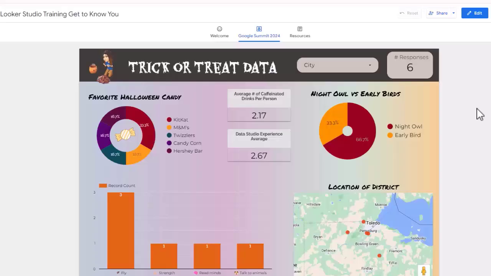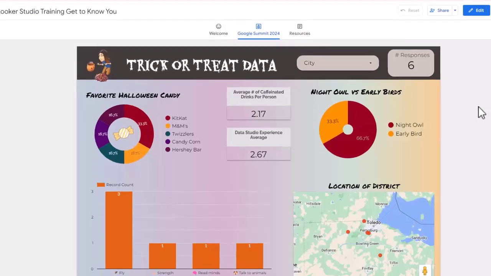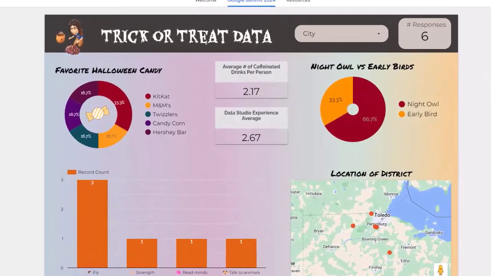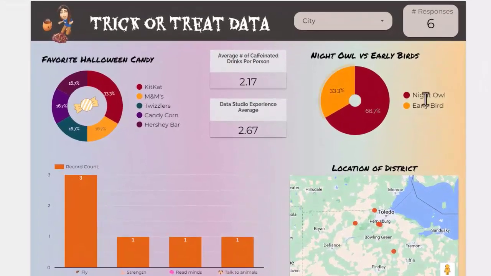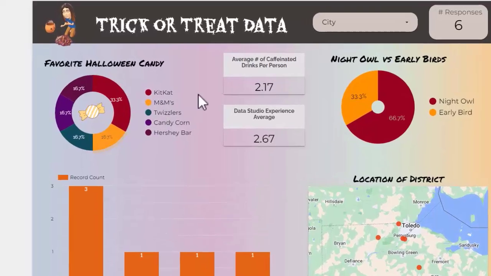So what I love about Looker Data Studio is with this visual representation, I get a snapshot of what this data is telling me. So right now, I could look at night owls. So I have night owls. 66% of the people that did the survey are night owls. 33 are early birds.